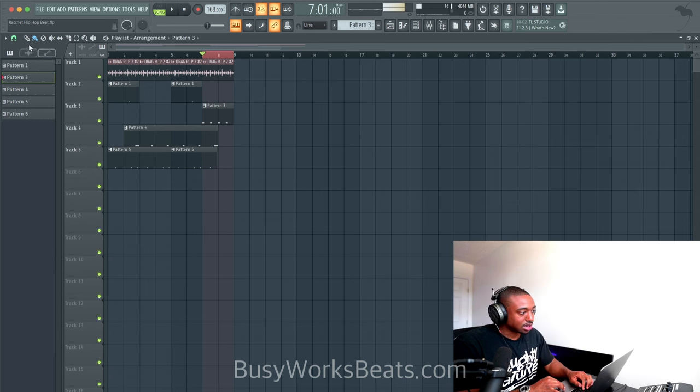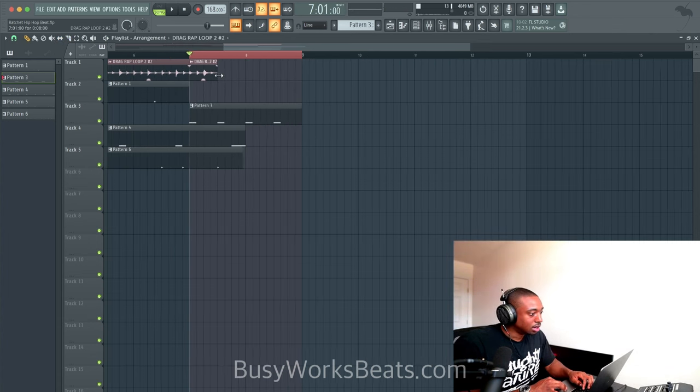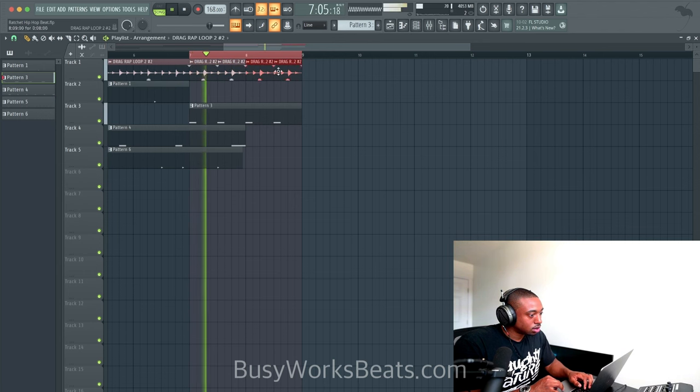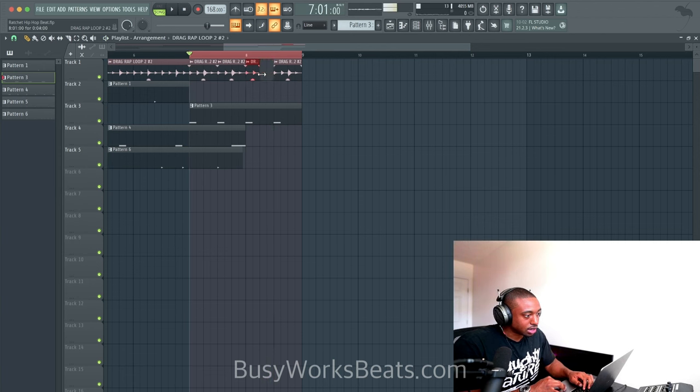Okay, so even with the sample, we could either chop it up and have it loop. Let's go to snap to grid, one half beat. Grab your slice tool, hit shift, do a vertical slice, and just have it repeat so it's not playing the entire thing. So let's hit shift. If that's too repetitive, we could even slice it even further.